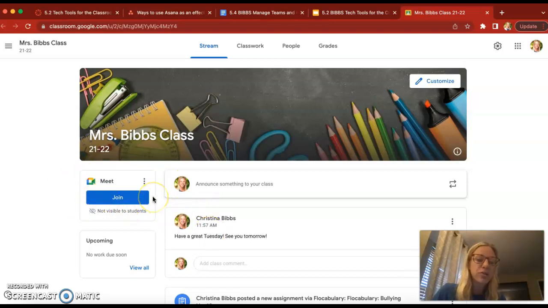One of my favorite features about this is the Google Meet. Whenever I go to my settings, I can turn this on to make it visible to students, and my students can join my Google Meet at any time that I'm already on.